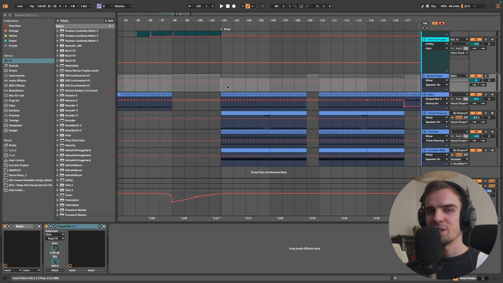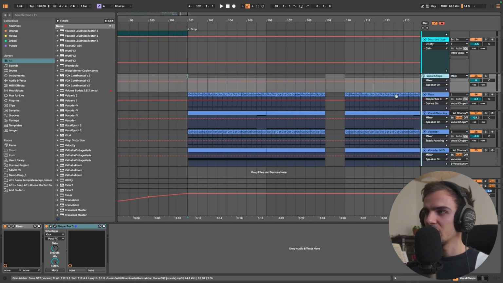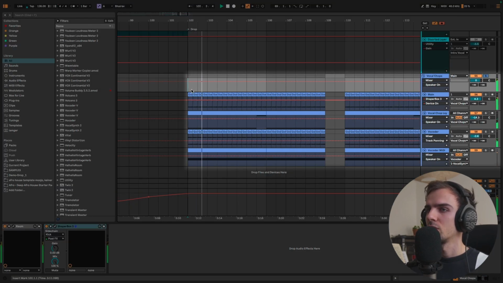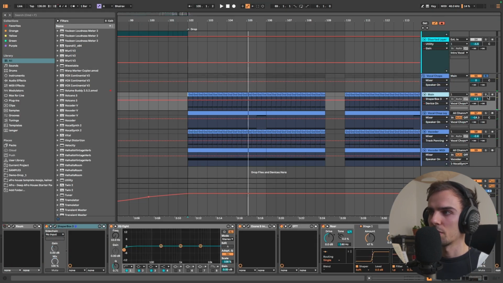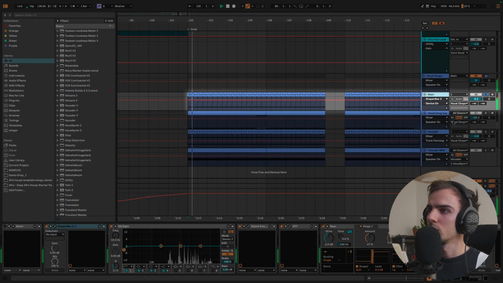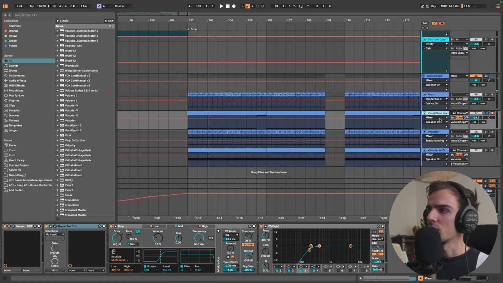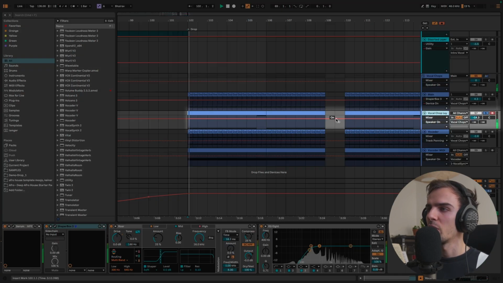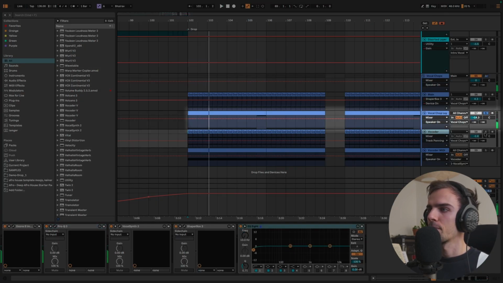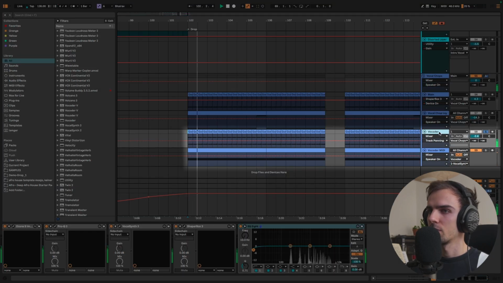Okay, so here we are in the drop. So the main melody is this vocal chop, which sounds like this. And it consists basically out of 3 layers: the main vocal, this layer, which is just a serum patch, and this vocoder layer.